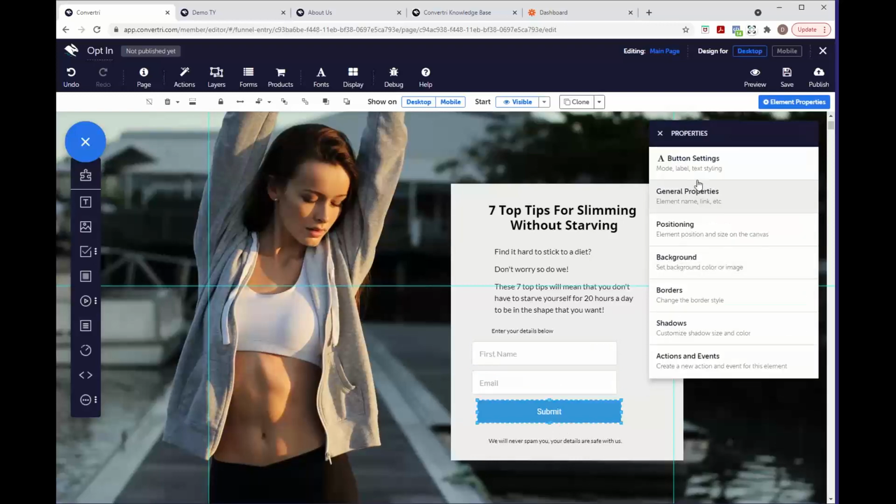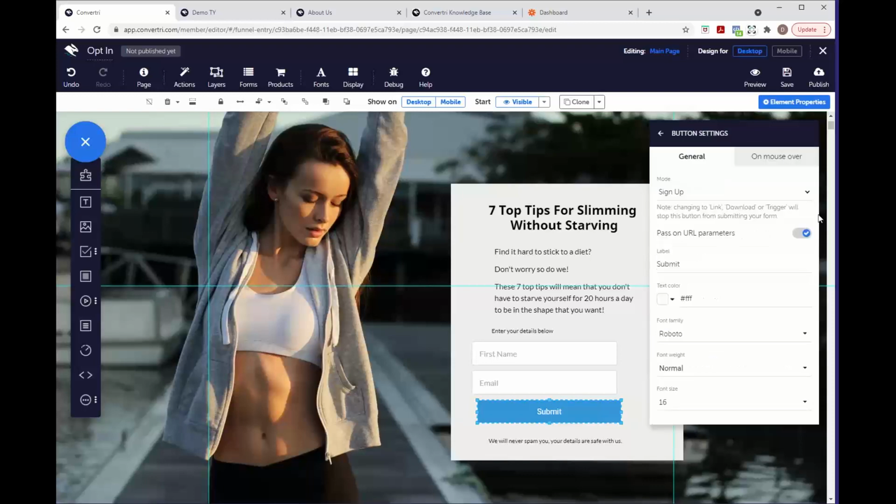And on the submit button, I'm going to make sure that it's matching our heading. So I'm going to go button settings. Now you need to make sure the mode here is set to sign up because this is what will submit the form. We can go through some of the other modes a little bit later on, but the mode will need to be sign up for your form here.